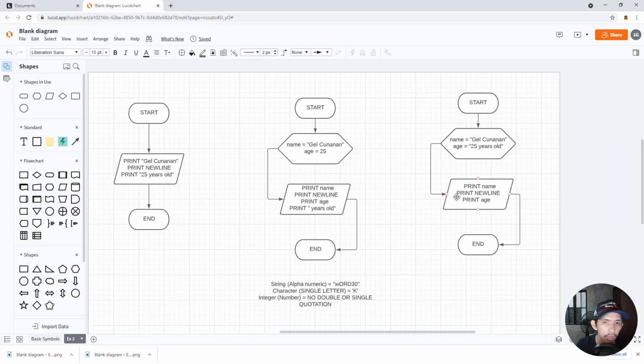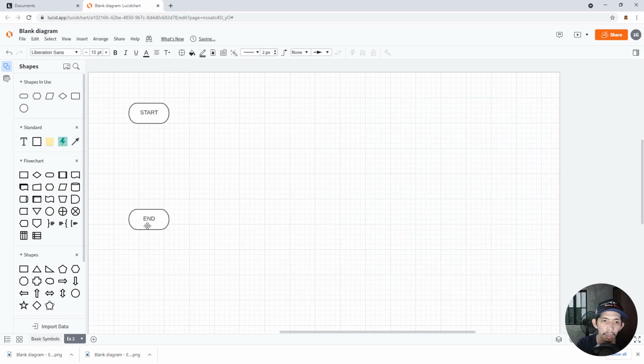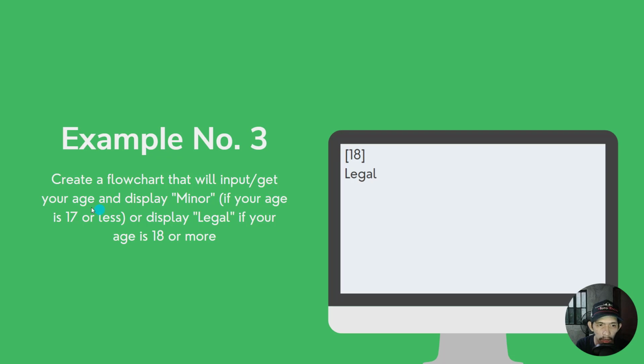So, ngayon, balik tayo sa Lucidchart and then I am going to delete this one. Ayan, delete na muna natin yan. Okay, start tayo. Tandaan niyo po lagi, whenever na meron kayong i-get, meron tayong kukunin from user, meron tayong input, ibig sabihin, lagi po kayong gagamit ng preparation. So, ano yung ilalagay natin for preparation? Kung ano yung i-get natin. Sabi natin dito, i-get natin yung age.